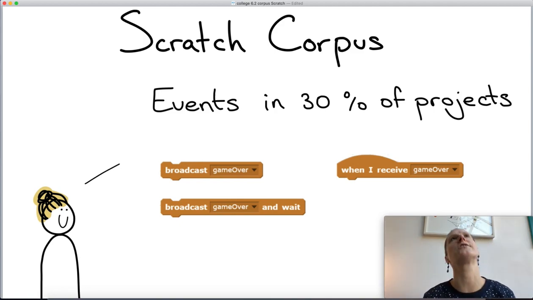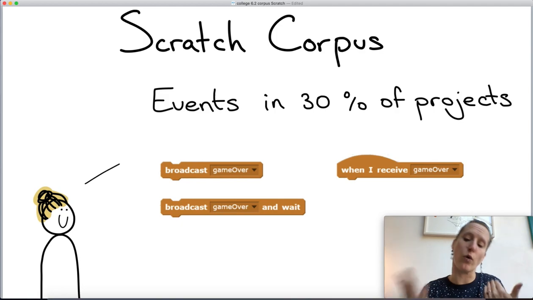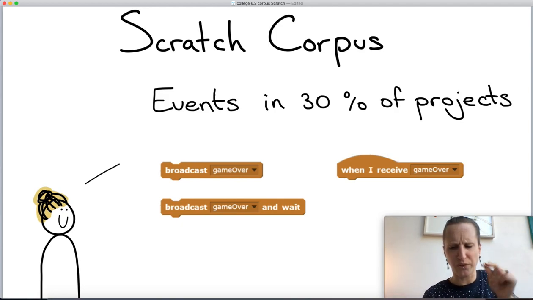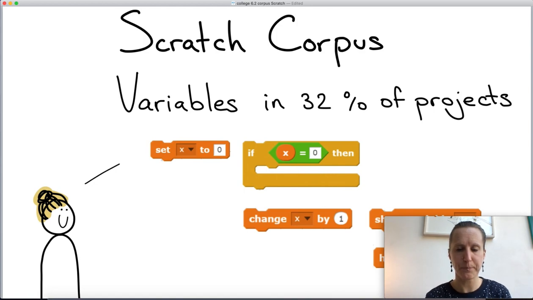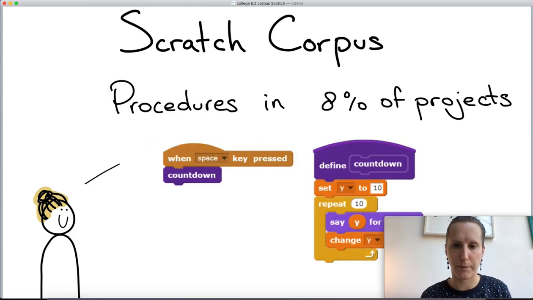Events were also common, and you could say that events are the underlying construct of Scratch, that Scratch is an event-based programming language. 30% of projects indeed used events. So this was both broadcasting or receiving events. And in broadcasting, there's this small difference whether or not the program should stop before the broadcast or just continue running. Variables we found were also relatively common, maybe more common than you would think in projects for children. 32% of projects had variables. So this was setting a variable, using a variable, or changing a variable.